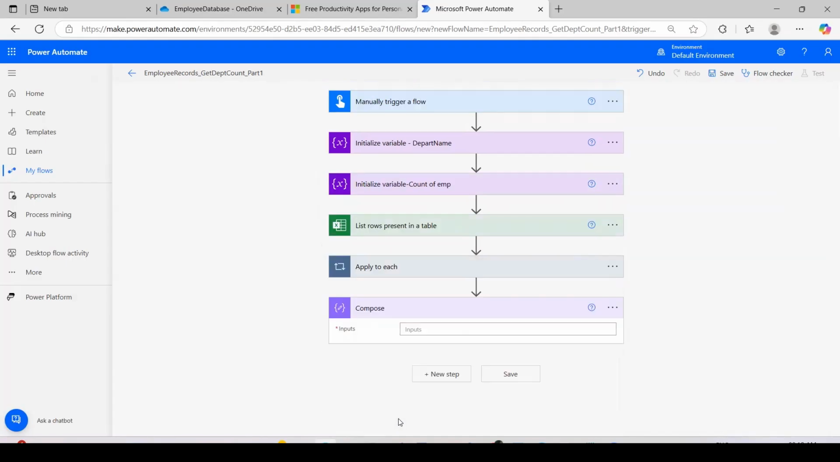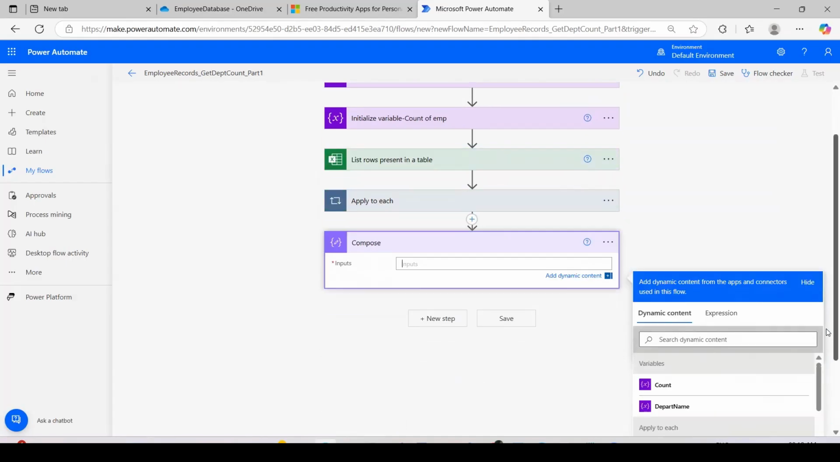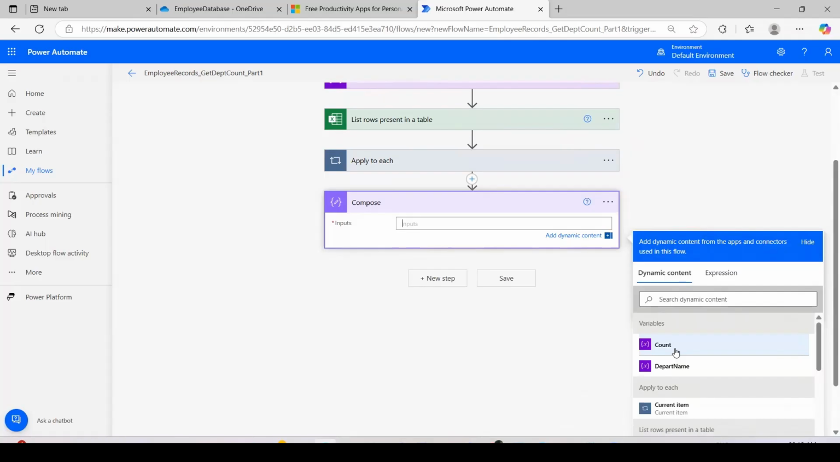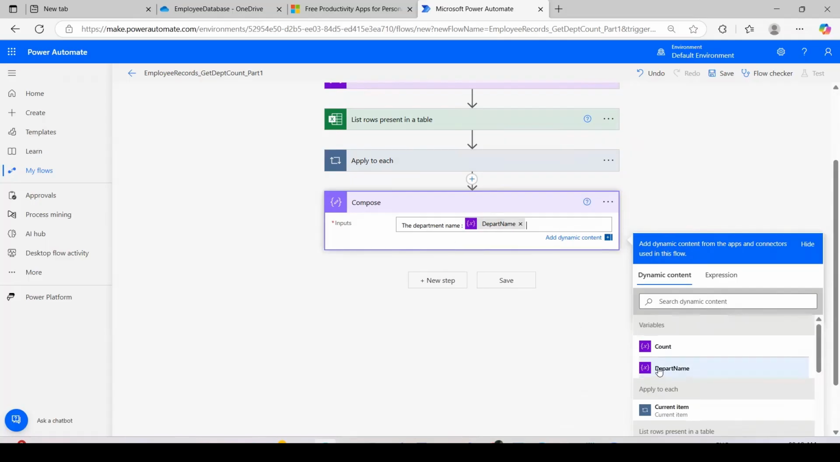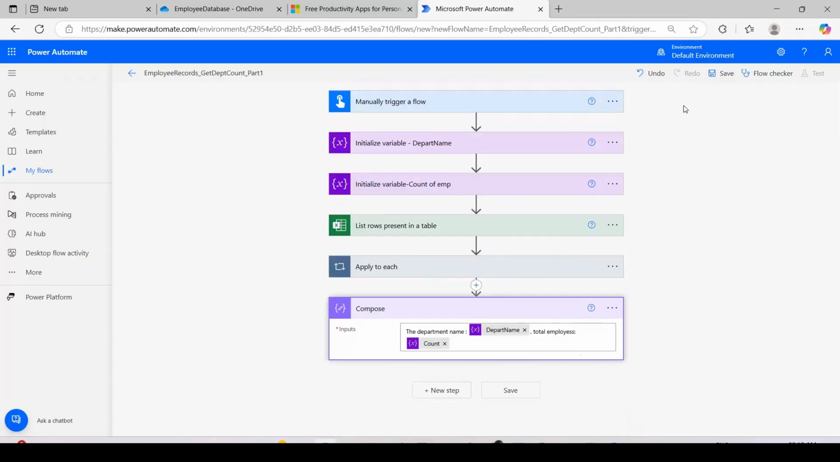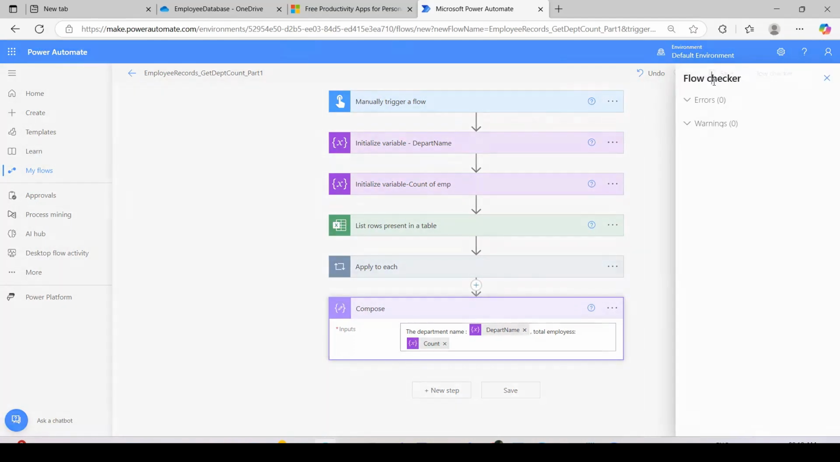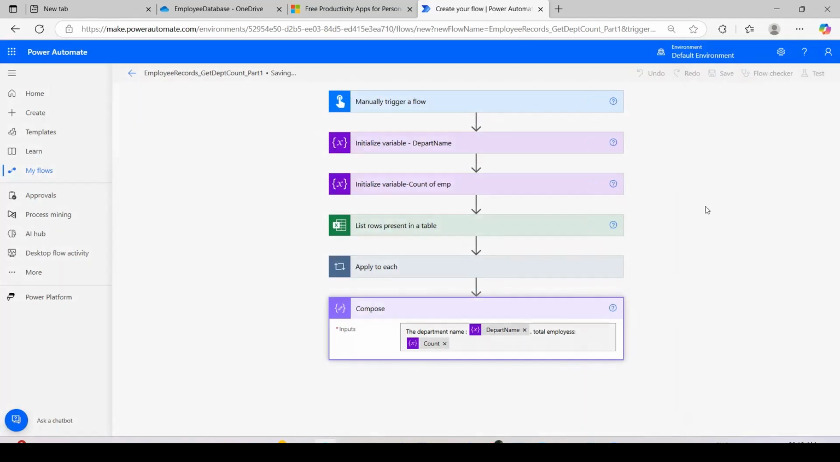and we'll print it as, let's give proper naming. So the department name is this, total employees is this. Okay, so let us run this and see what's going to happen.